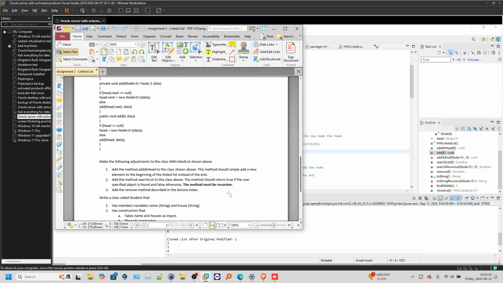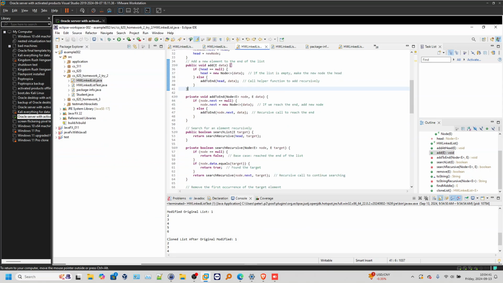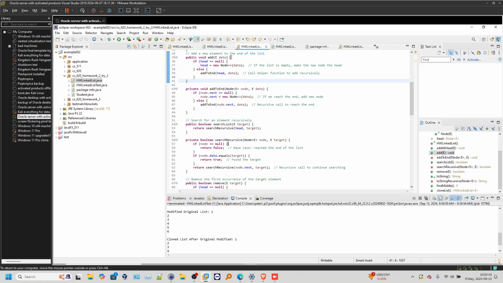Search list of the class above. The method should return true if the user's specified object is found, and false otherwise. The method must be recursive. Okay, so here it is, search recursive. So if it's null, you say it's not there, and basically if you found it, then return true.